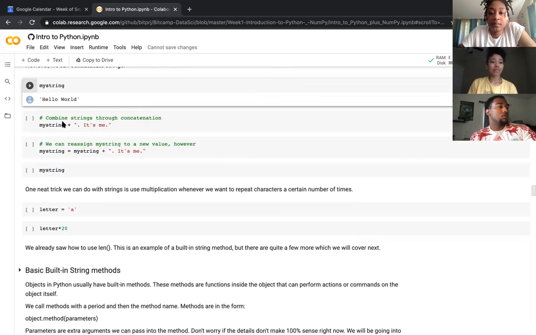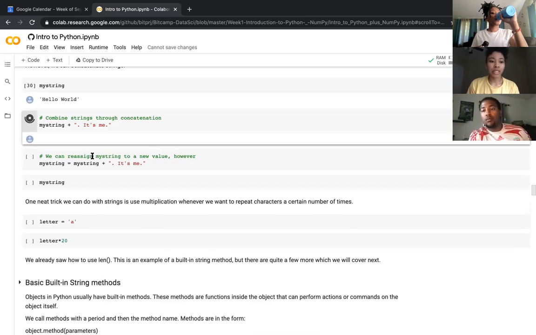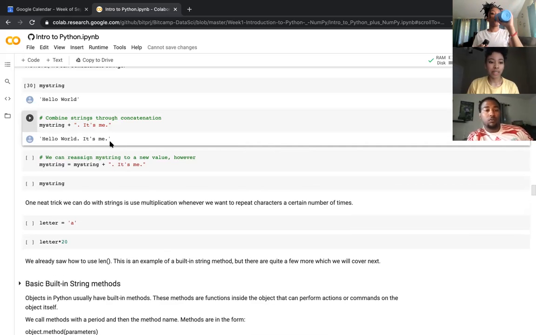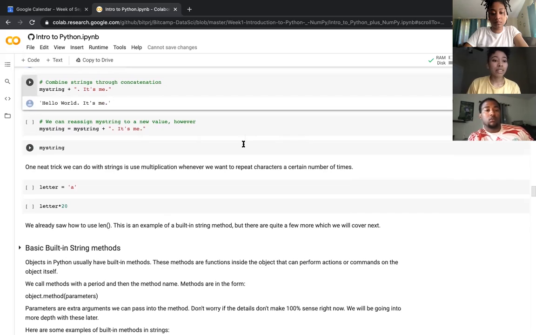Right, so here we can combine strings through concatenation. In order to concatenate strings, we just have to take two strings and put a plus sign between them. So here we should get hello world, it's me. That's just what we had in my string, which was hello world, plus a string that includes a period, it's me.